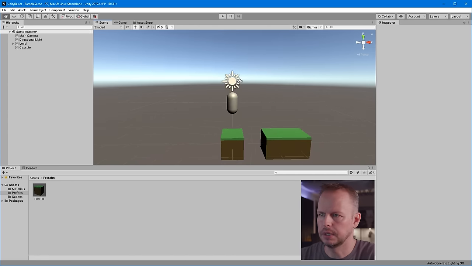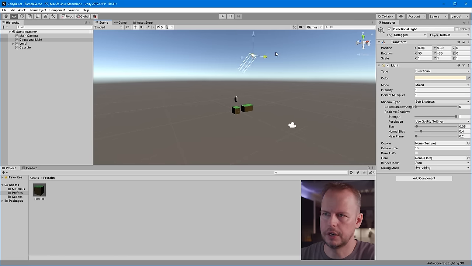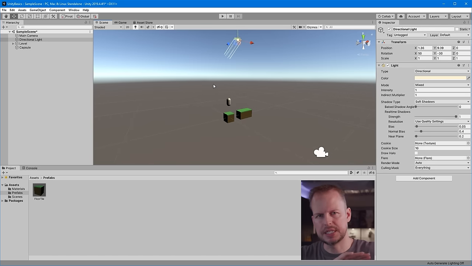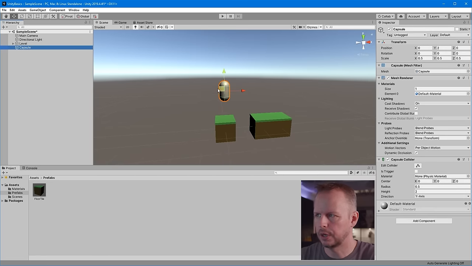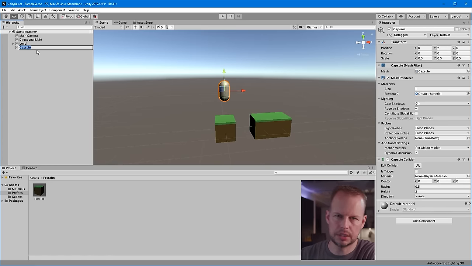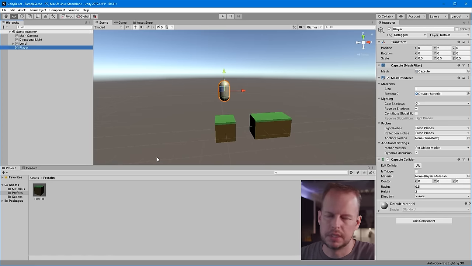Also, this light doesn't have to be there to annoy you because this is a directional light. It doesn't really matter where it's placed. You can send it far, far away, because it'll always just have the same angle of the light. So you can just move that one out of the sight. Let's go back to our player. Let's rename this one. It's not going to be called capsule. We're going to call it player.